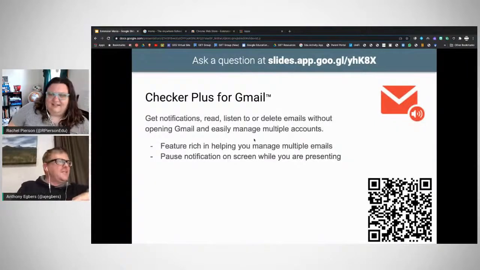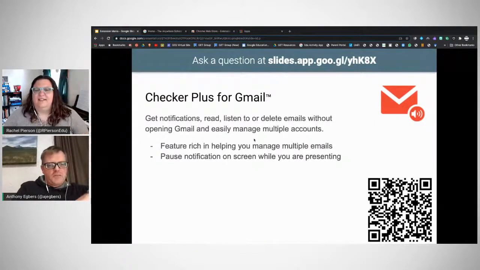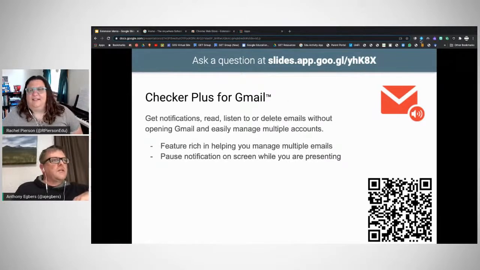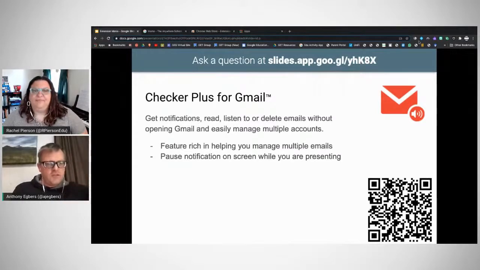Another one that's built on top of it is Checker Plus for Gmail. This one installs up at the top here. When you click on it, I don't have it installed right now. This is one from Joseph. I used it a while ago. I found it quite intrusive. He loves it. So like I said, it's customized for yourself. But when you click on it, it pops up a window with your Gmails on top of whatever you're doing. So you can quickly check your emails, come back to what you're doing, go back and forth.